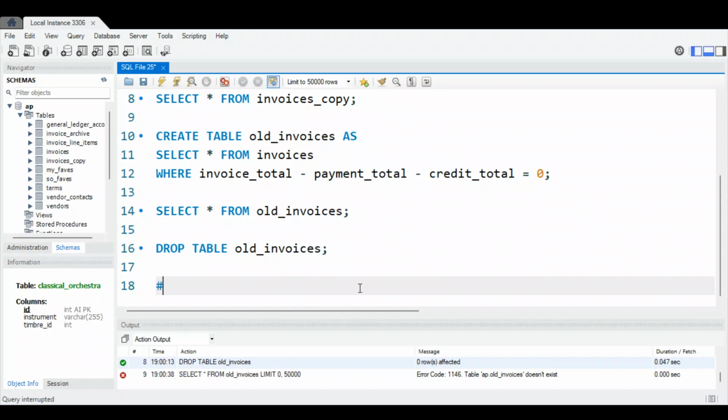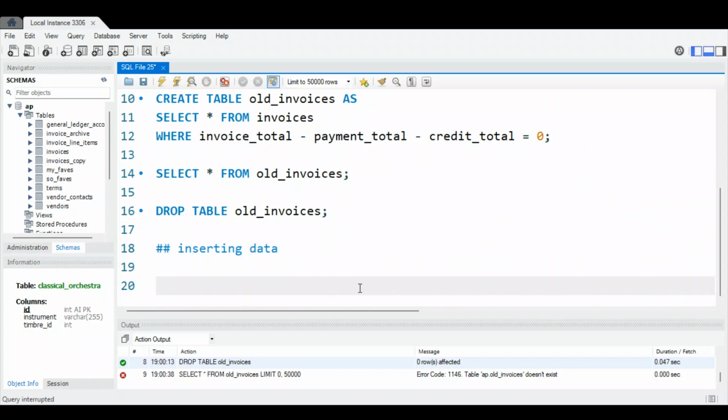So we did that. Let's go ahead and do inserting data here. Inserting data means you need to create one or more new entries on a table, right? So you've got so many vendors. You pick up a new vendor and you need to add a new entry for them. So this is what you do. You use INSERT INTO. Let's take a look at the syntax real quick here.